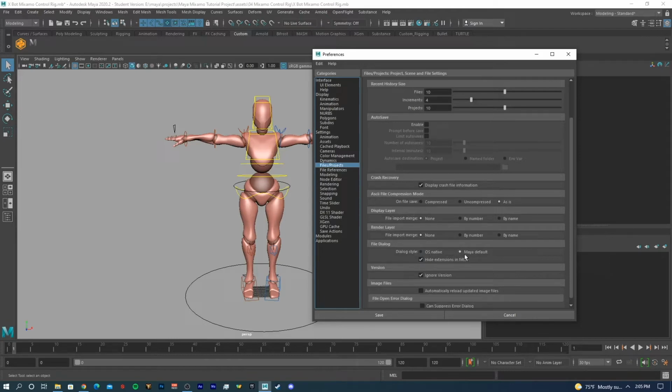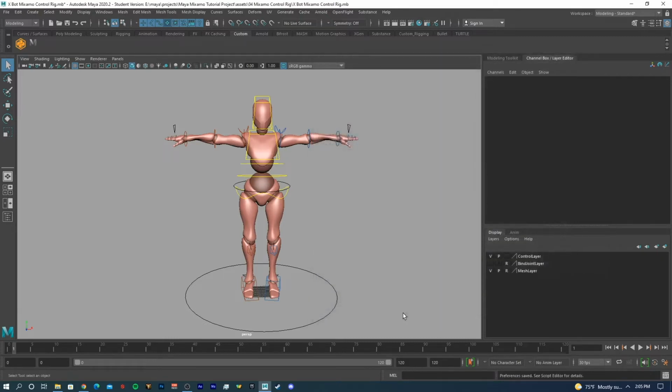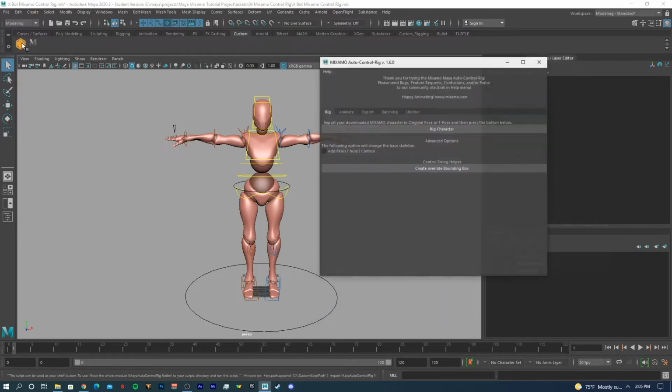There's OS native and Maya default. If you are on OS native, which can be nice if you're trying to access stuff from off a hard drive, it'll change the way the window works for getting to different projects, especially if you're on a Mac. So let's say we have this set here, and we'll import our animation, and I'll show you the error that will come up.